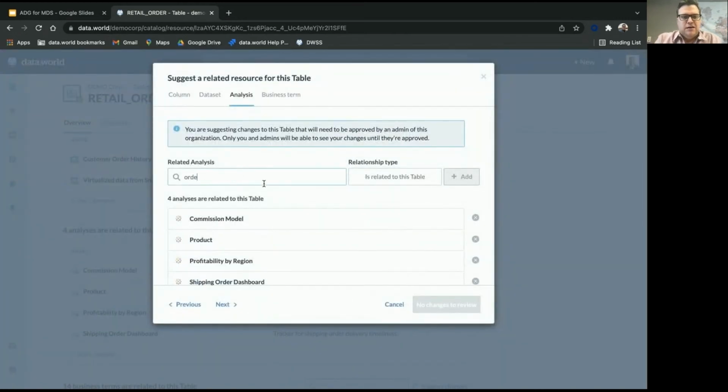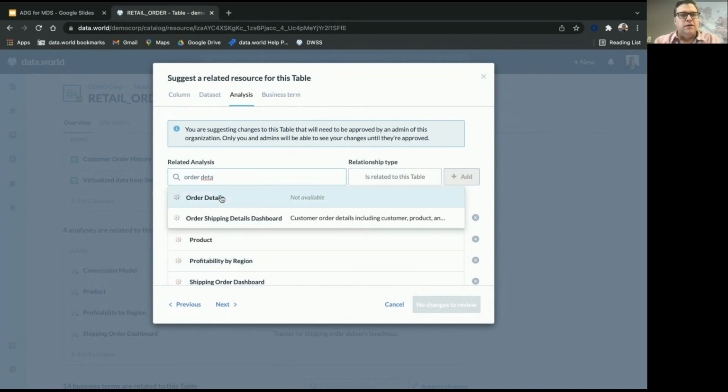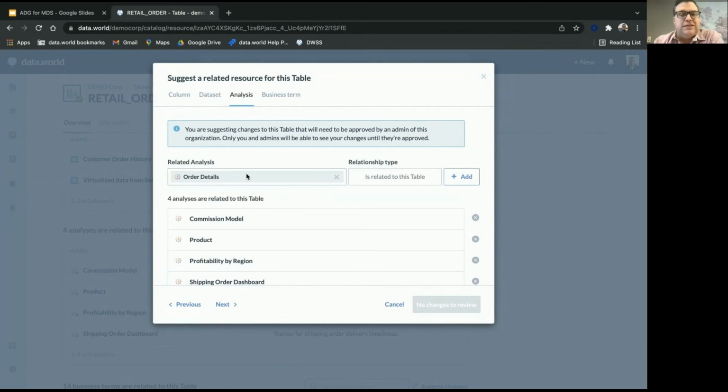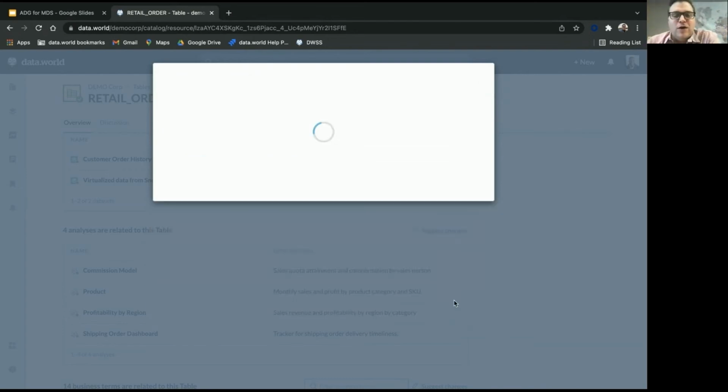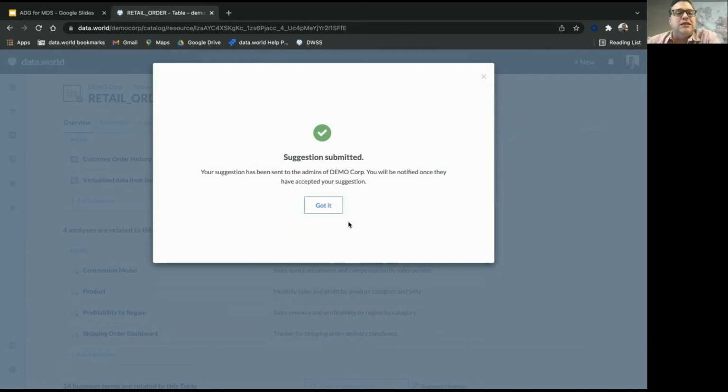hey, I recently made a dashboard that's not getting picked up here, like order details, right? I can come in and say, this order details dashboard's been cataloged in Tableau. I have that. It's related to this table. I want to suggest a change, right? Very simple call and response workflows, right? I made this yesterday, and please update, right? And then they don't have to know who they're sending this to or what to do, right? It's just a simple suggestion submitted.